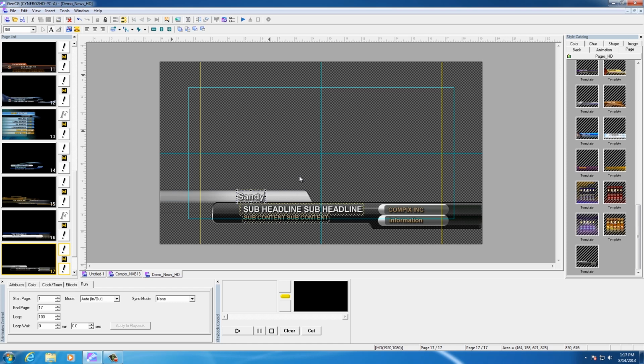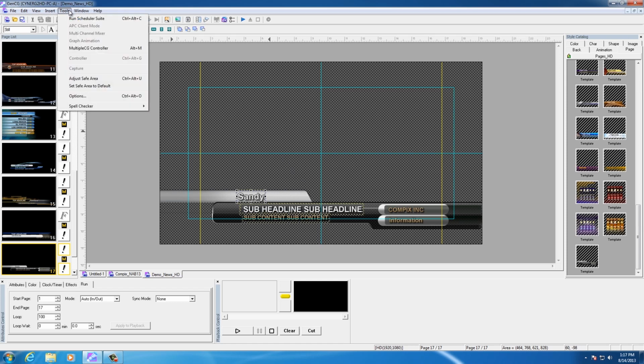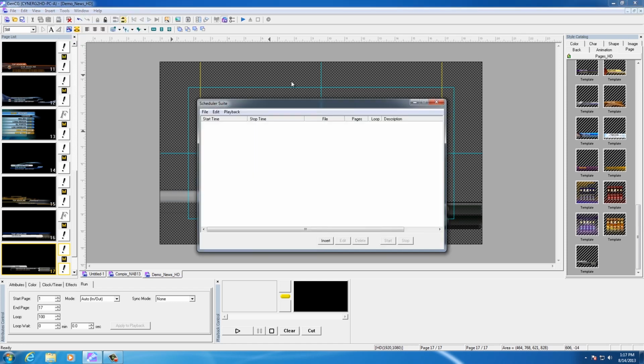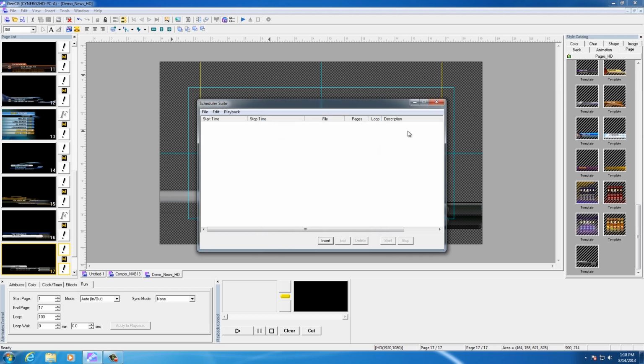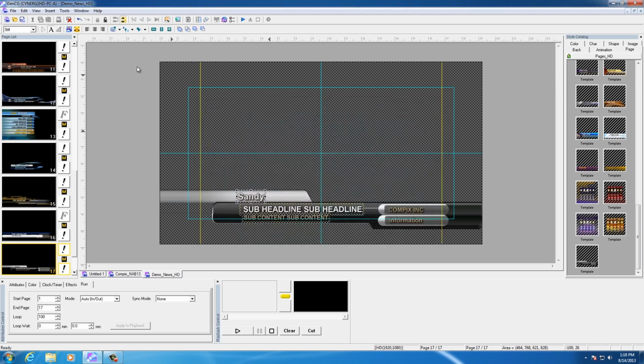Compix Linx CG also has scheduling capabilities as well. That is within your Tools menu, then you go to Run Scheduler Suite. Within Scheduler Suite, you could insert any number of files to play at any given time. Now another great feature is GenCG's page lists.